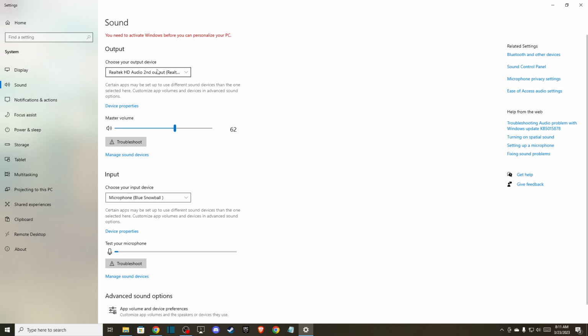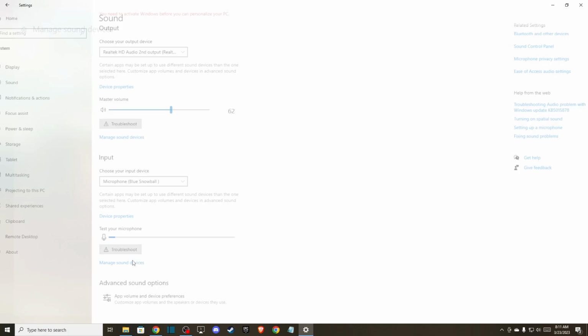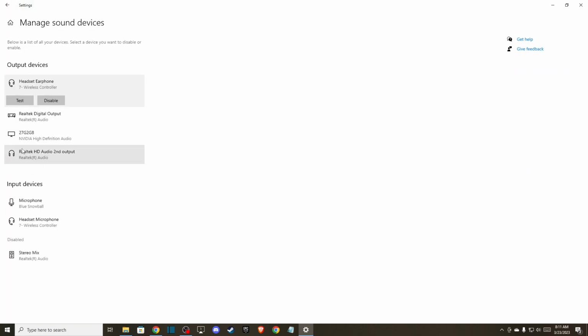settings, and here make sure that also output and input device is the right one and has normal master volume. Here also, if we press on manage sound devices, you can test each of your devices and see if there is a problem in it or not.